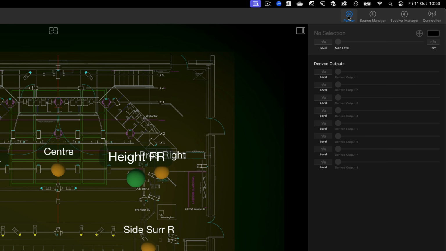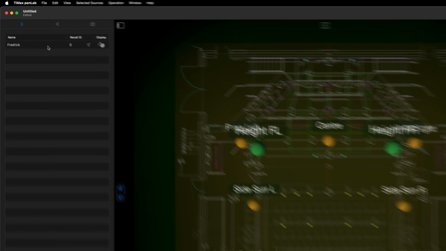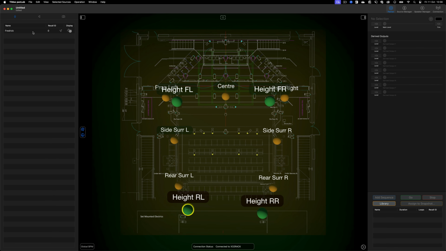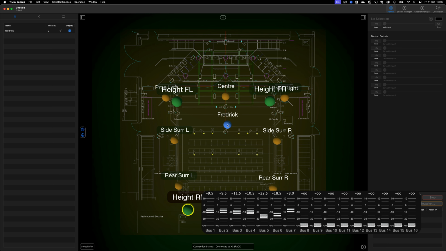Make sure you have the Source tab selected from the left-hand side panel. This icon indicates that the source has not yet been added to the panner. Drag and drop the source into position on the panner. You will immediately see TiMax panLab updating channel output levels on the connected console.